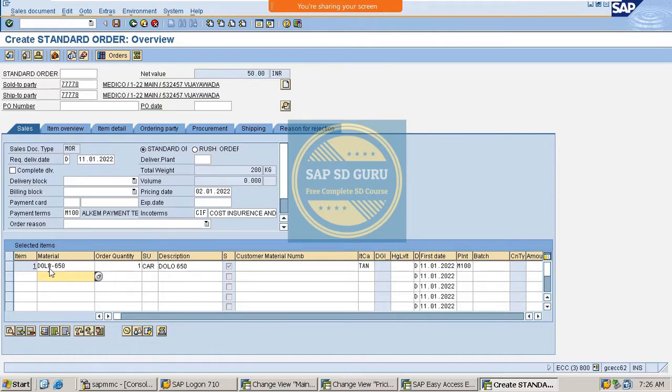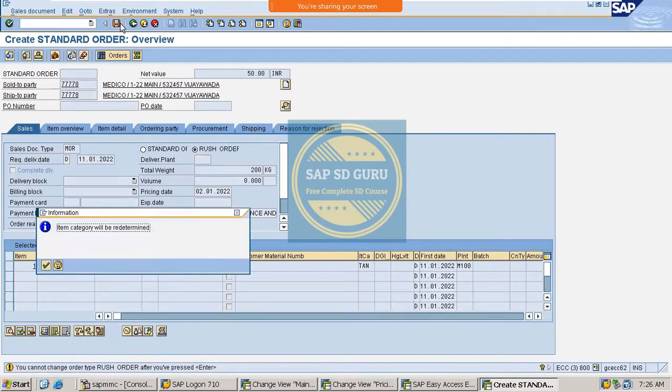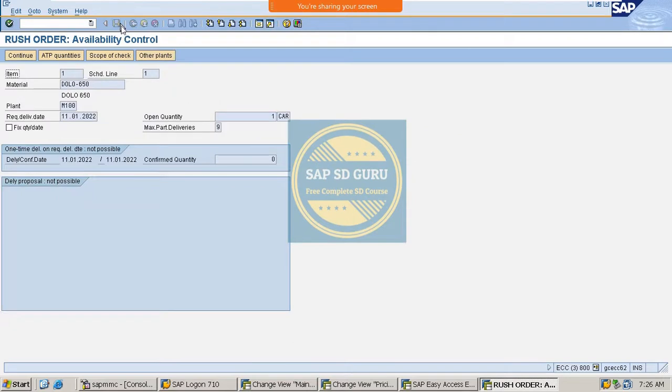So what they have to do? They have to create the rush order again. So it will waste the time of the end users. So at that time, what we can do is we just can click here. See, here the standard order is there, right? And here rush order. So we can click on rush order and we can save. Okay. So now the order will become rush order here.